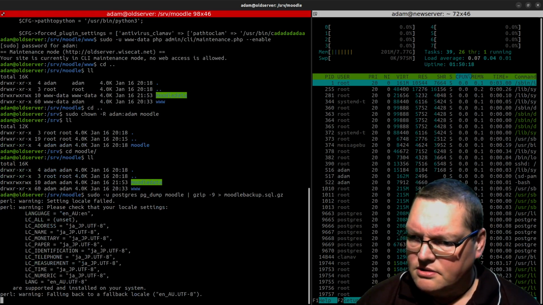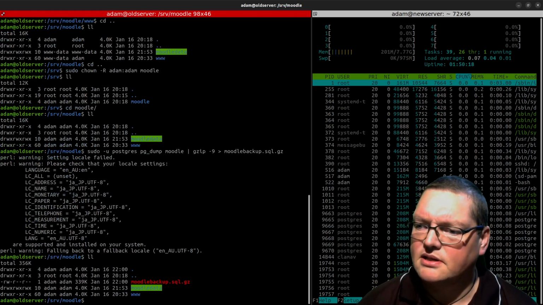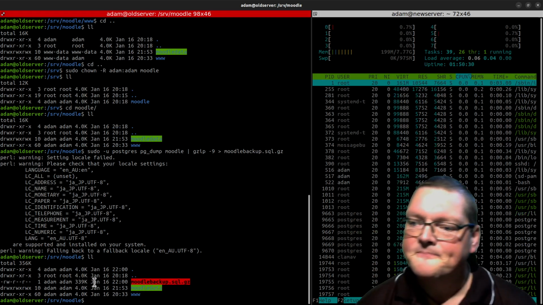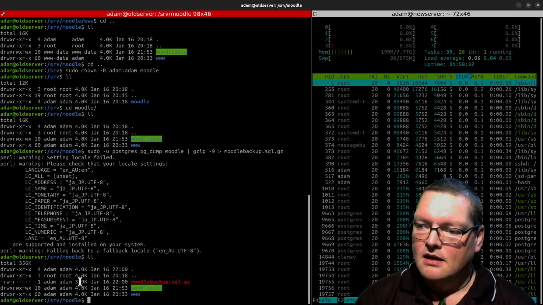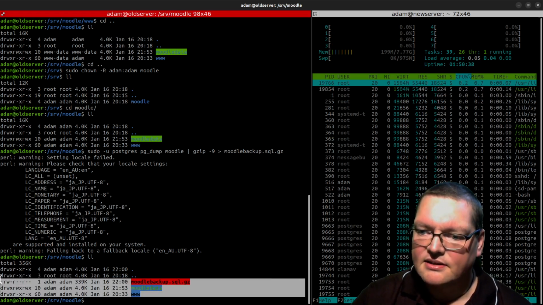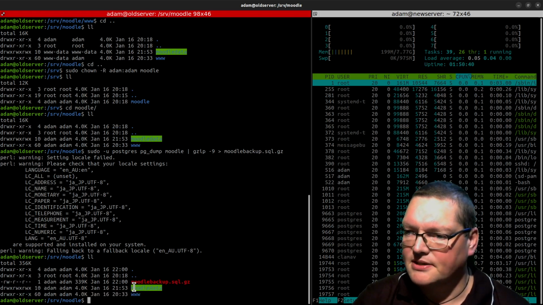Okay, and that seems to have worked. Okay, let's do an ll, and we can see that I've got a backed up .sql.gz file, and it's 339 kilobytes right there. As long as I leave this on this server, this is actually a backup. Right? It's all fully backed up.